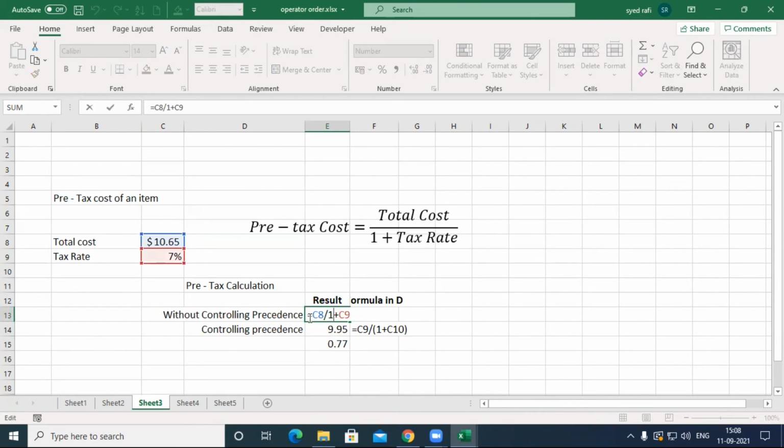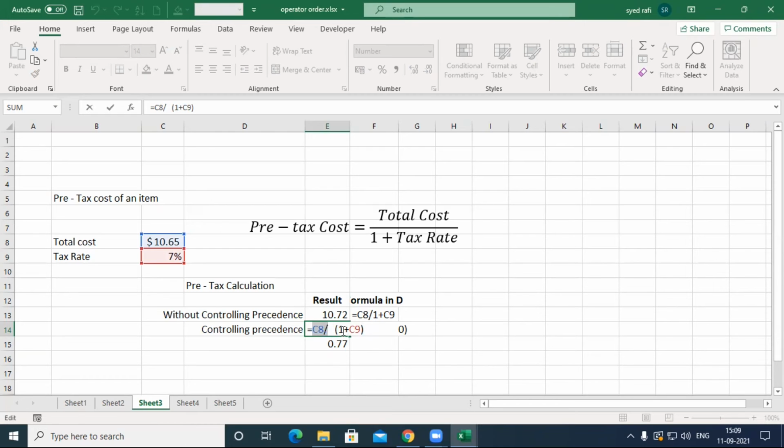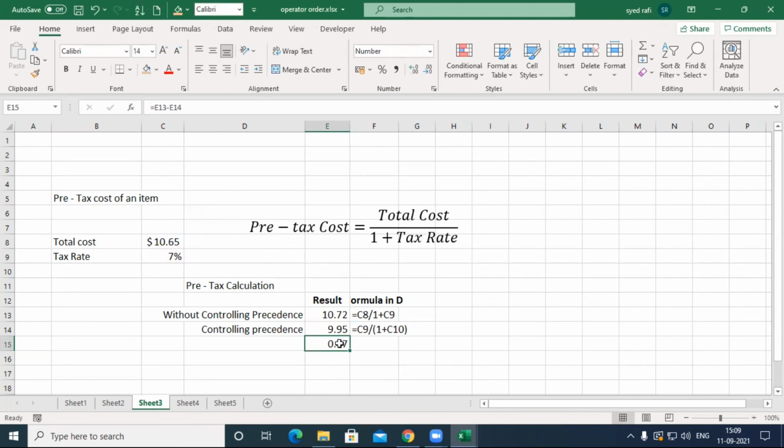Why? Because in this expression, first this one will be calculated, after that it will be added. Otherwise, if you write like this, first this one will be calculated, and after completing this calculation, then it will be divided. So unnecessarily you can't put any brackets. If you put a bracket, the calculation direction and style will be changed. I hope you can understand.